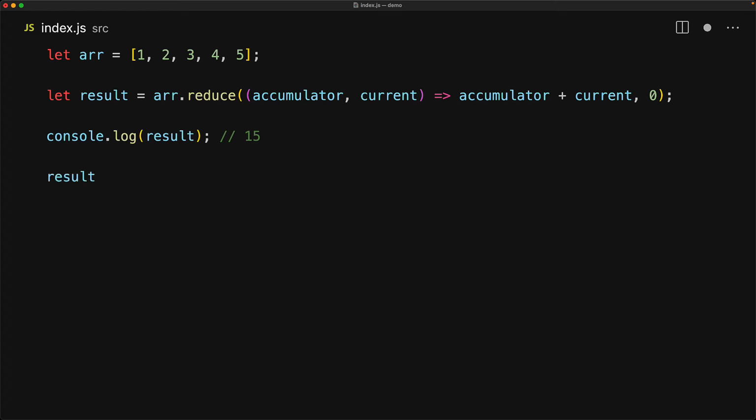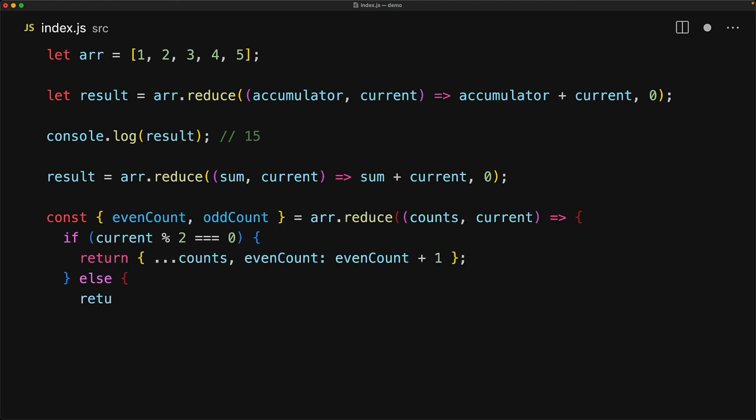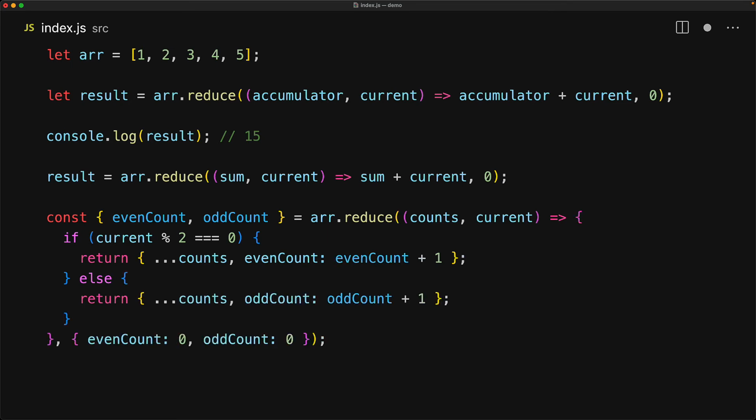Now I want to point out that it is conventional to call the accumulator variable the name of the final value that you are trying to accumulate. For example, here we are trying to accumulate the sum, so that is what we would call that parameter. Even though we used a simple number for this particular accumulator, you can actually use any data type that you want. For example, here we have the accumulator as a simple object consisting of two members, even count and odd count, both initialized to 0.